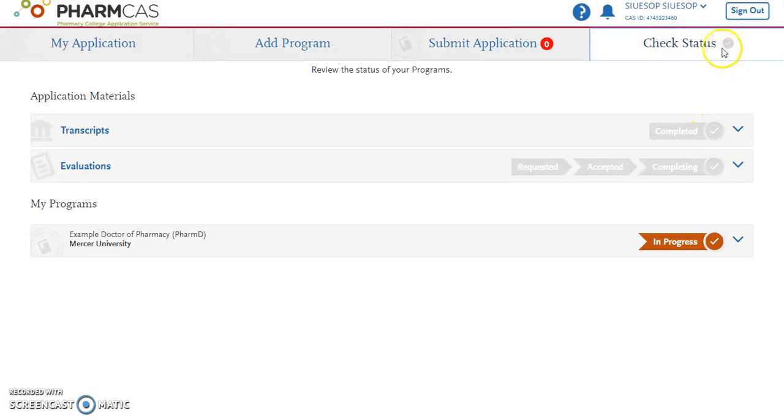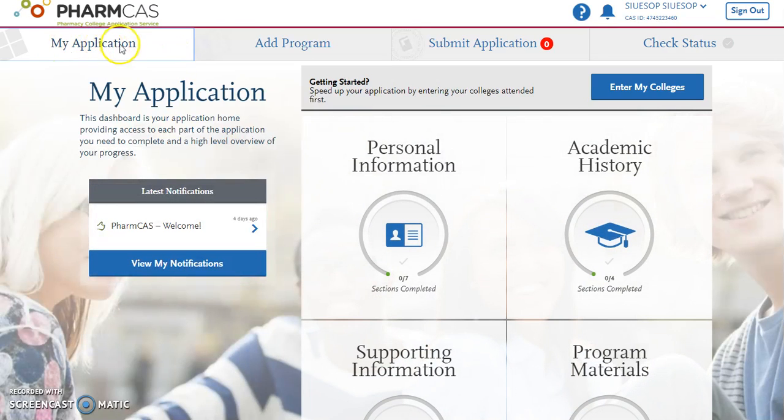And finally, the Check Status tab is also important. This is where you will be able to see the status of your transcript requests that you'll be making and whether or not PharmCAS has received those, as well as the evaluations that you asked your reviewers to submit on your behalf. So this is a pretty important tab for you to check. You can also check on this page for the status regarding the review of your applications from the various programs as well. So back to the My Application section.